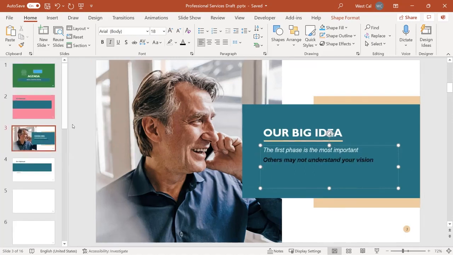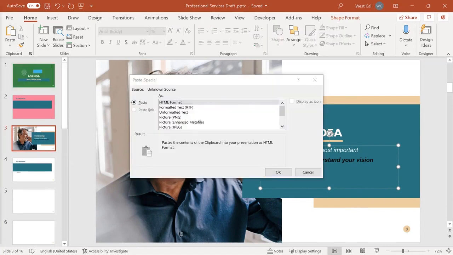For even more pasting options, click Home, Paste, Paste Special. In the Paste Special dialog box, you can choose how to paste the current clipboard item. If the content is from an external file, you can also choose to create a link to that file and even display the content as a clickable icon.